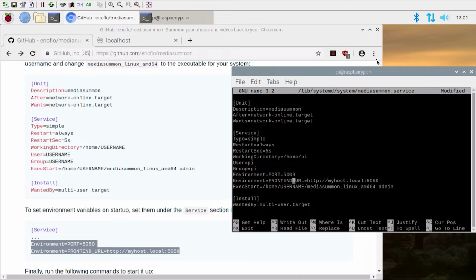We want to keep the port at 5000. The example was telling us how to go to 5050 just as an example, but we want to leave it at 5000, I think. And then our access URL is going to be raspberrypi.local:5000. And then to start it up, we want to make sure we're pointing to our real binary that we just downloaded. That's going to be in home pi mediasummon Linux, and not AMD 64, it'll be ARM7.